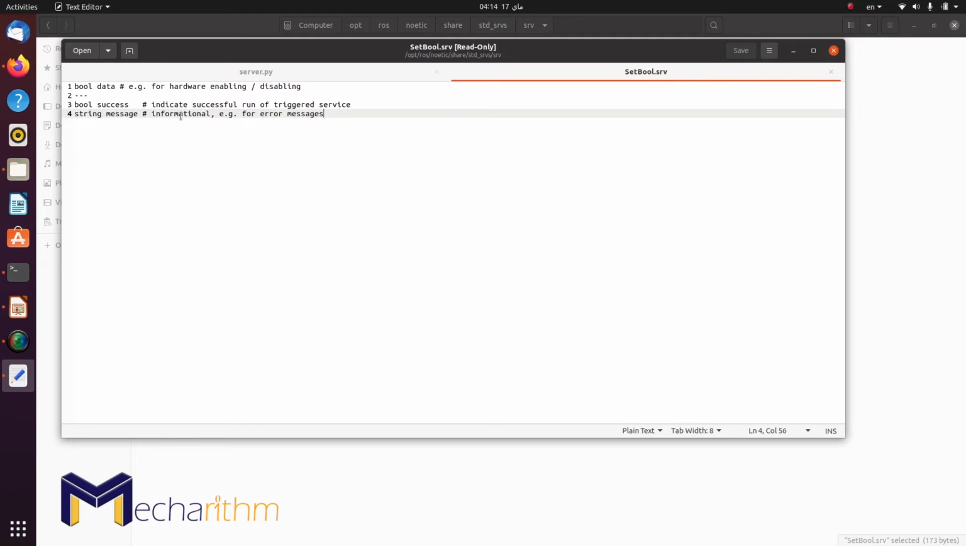For example, if the camera didn't turn on, I might say that there's a problem with the hardware. The camera is not connected. There's a problem with the power source. Anything that has to do with the failure of this task, whatever it is. So that's pretty much what a service is made up from.